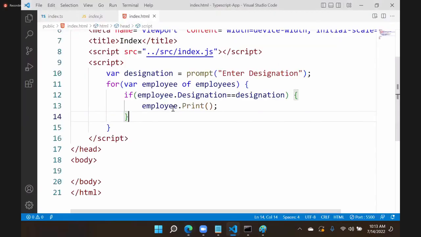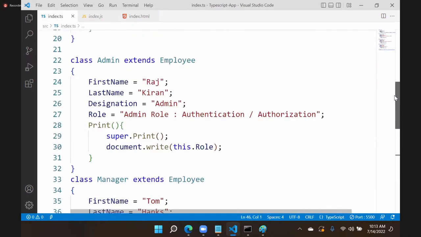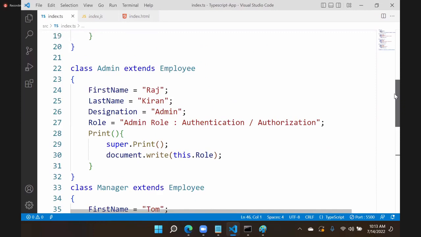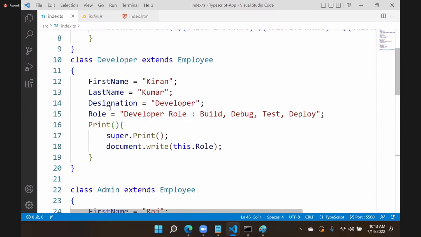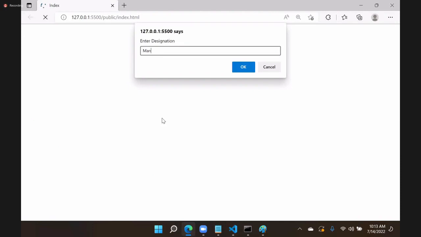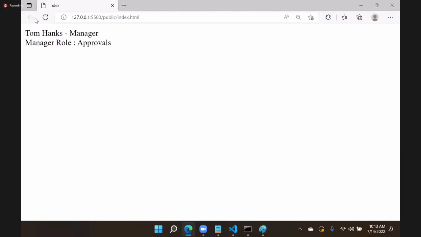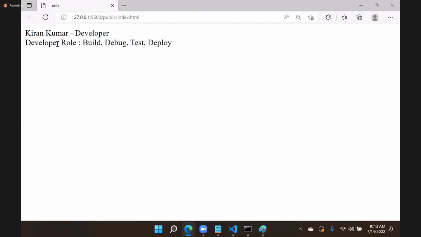Actually spelling, admin spelling wrong. Where is the role? Designation is admin. Fine. Now here we will use again. This time I am using manager. Manager comes. We will put developer. Developer comes. We will put admin, so admin comes. So how many objects are working here? Only one. This is polymorphism.